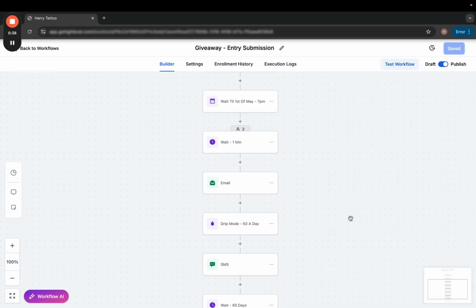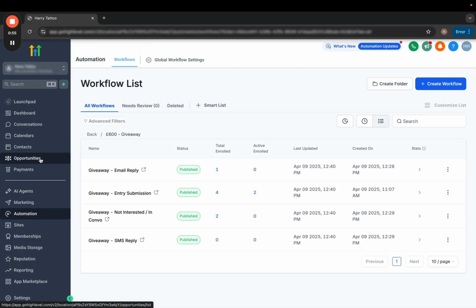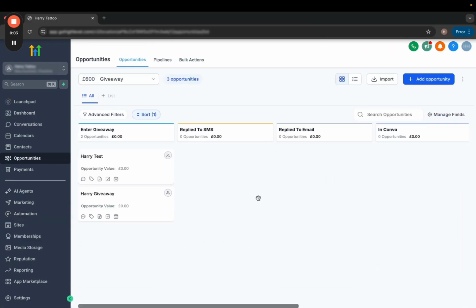And HighLevel isn't going to know if somebody's gone ahead and done that. So even if somebody sent you TAT20, they're still going to be at this drip stage. That means there might be a chance of them getting this SMS, and we don't need them to get the SMS because we're already in conversation with them. So what you need to do is go back to the workflows, back to the opportunities, and let that load. For example, say Harry Giveaway has sent me the code TAT20 on Instagram.